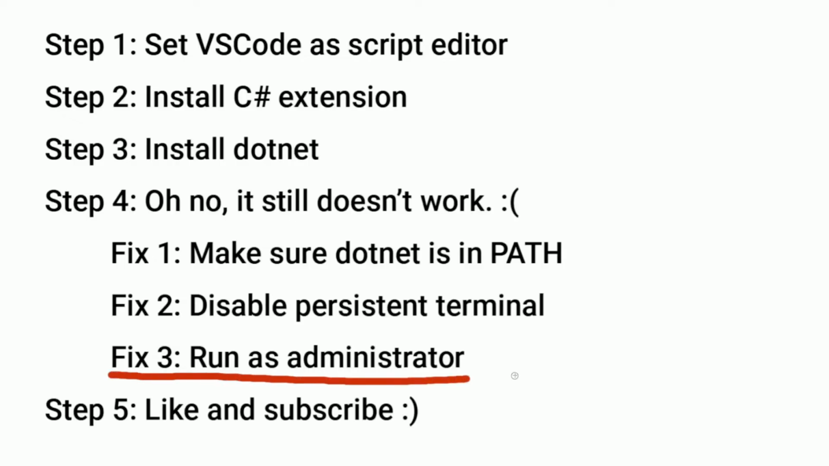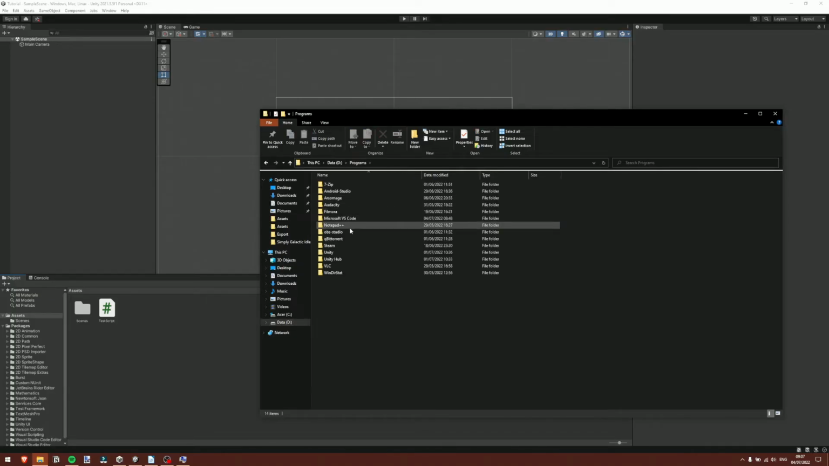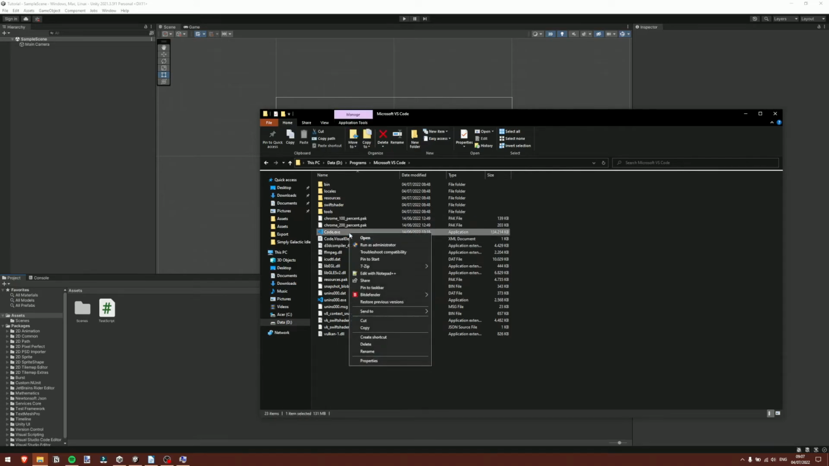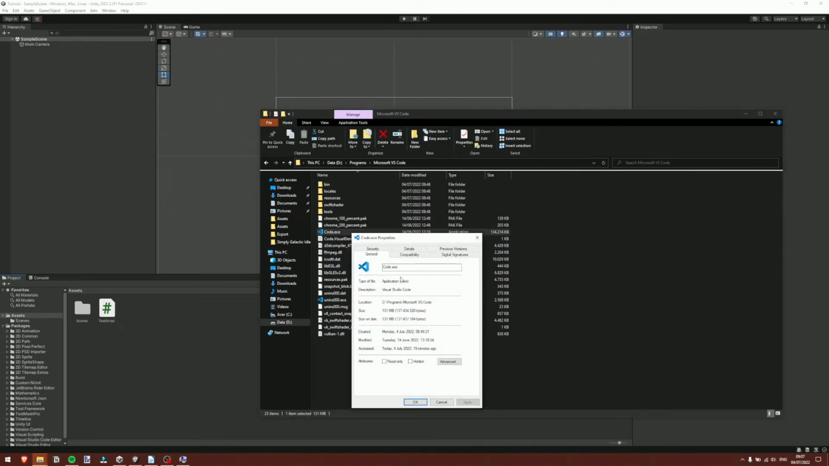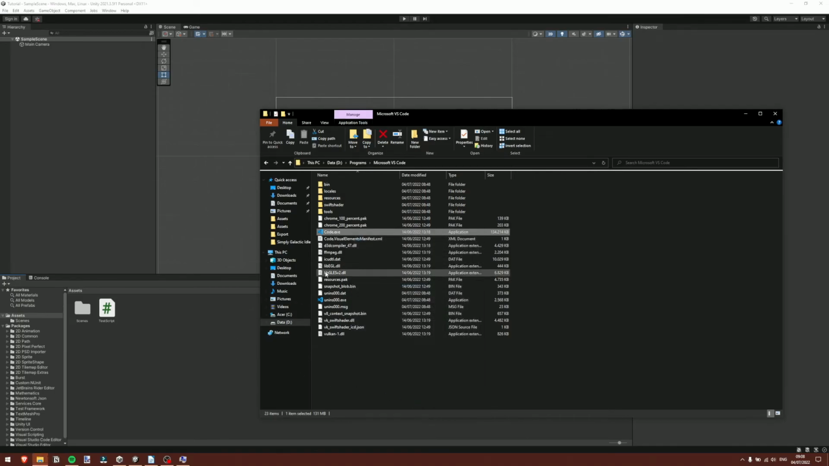Finally, if everything else fails, run it as administrator. Close the VS Code, go to your VS Code installation folder, right-click on code.exe, go to Compatibility, check the box Run this program as administrator, hit Apply, close, and then open VS Code.